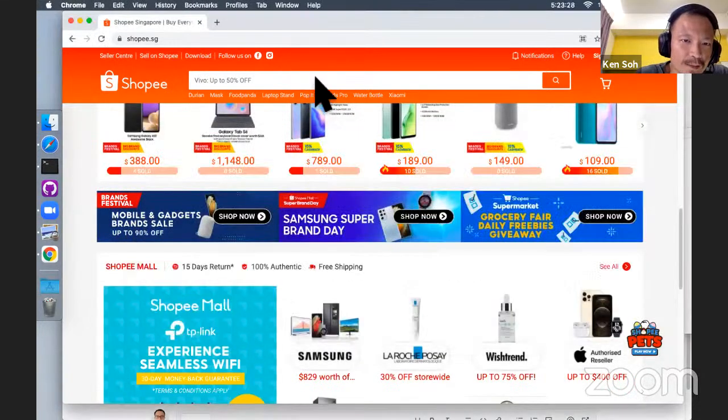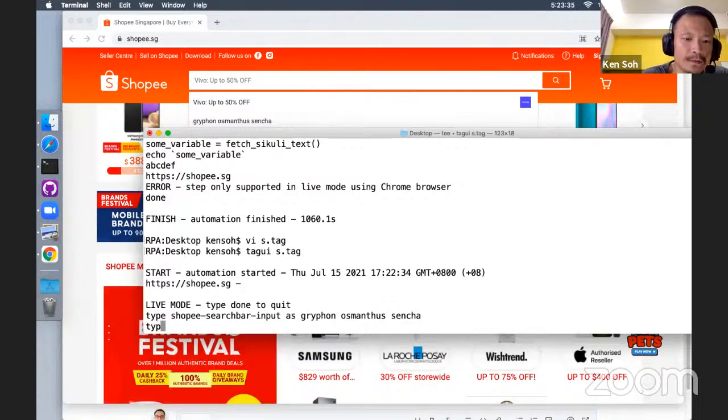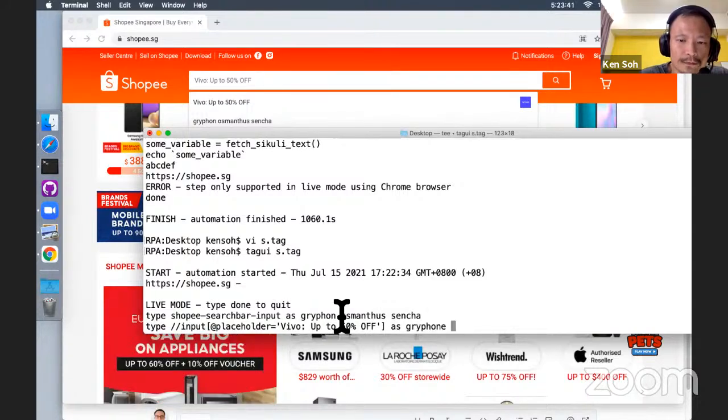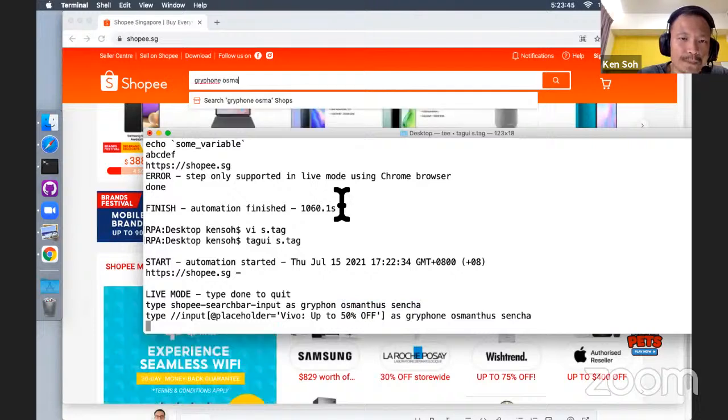I think the one I copied just now is different, because this one changed. So I just copy this type. Okay, this one. Then you automate typing onto that.